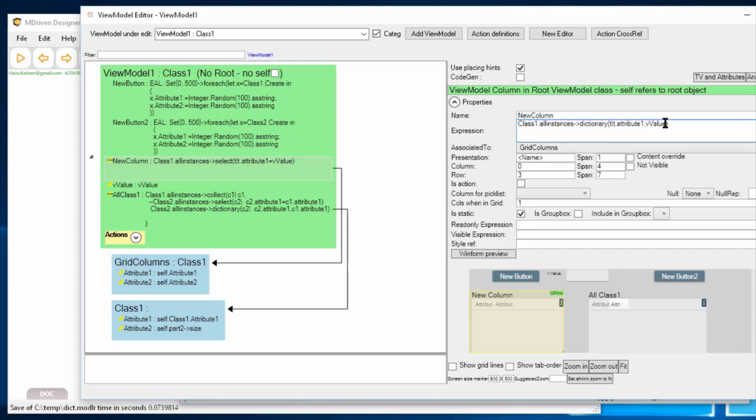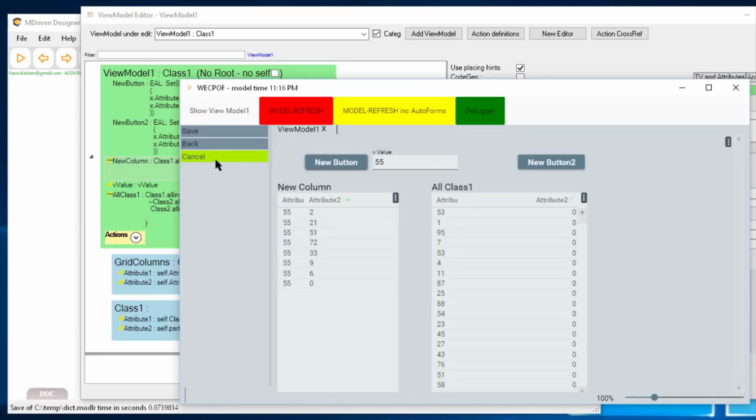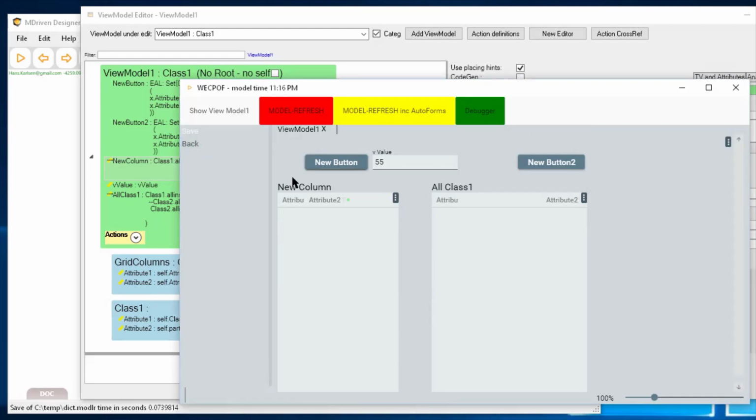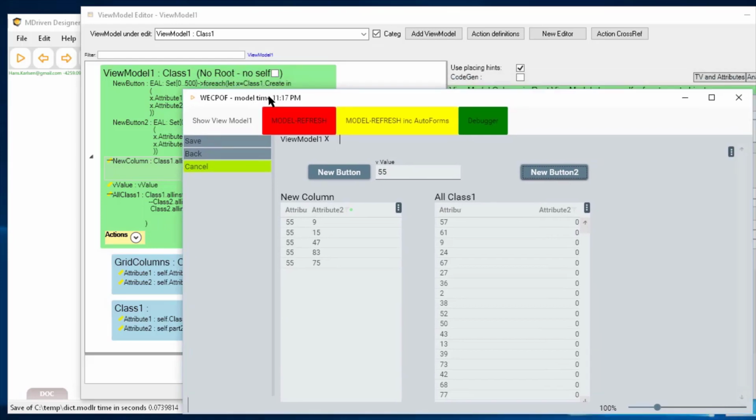Let's cancel that, and if we refresh, I get similar results, and it's hard to see any real benefit from it.